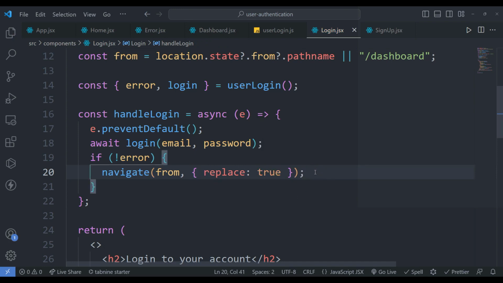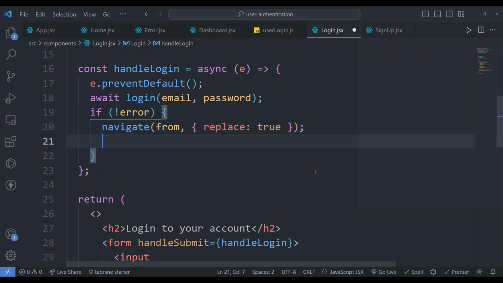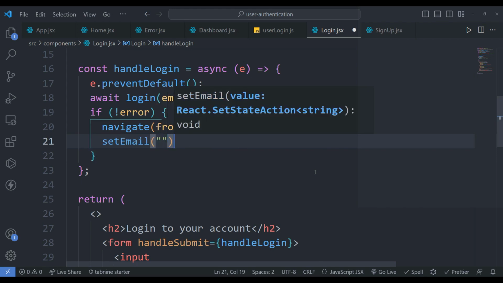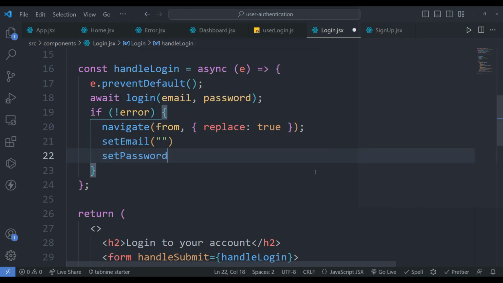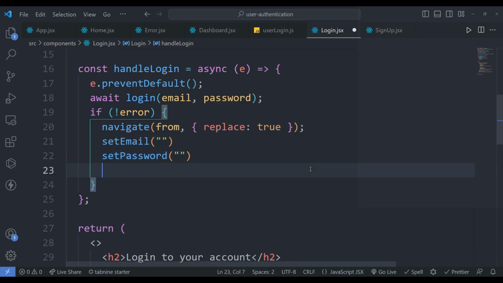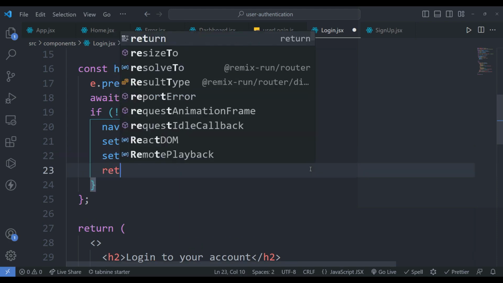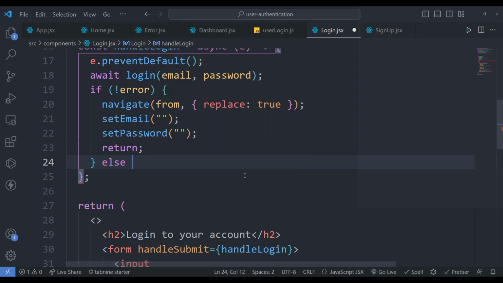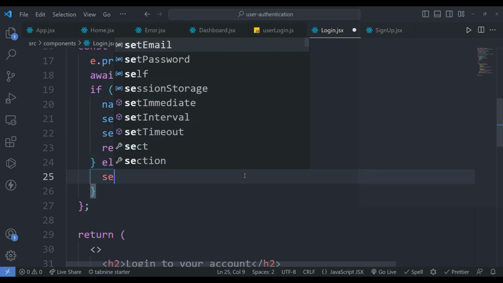So we don't want this user, after they've logged in, to go back to the authentication page again. And then we can just clear the email field, and then we can also clear the password field. After all of this, if we want, we can console log something here, which you don't really need to do, but then we can just return, and it should be as simple as that. But if there is any error, we can just have here else. If there's any error, we're going to set error.